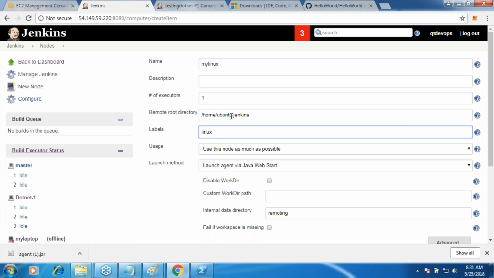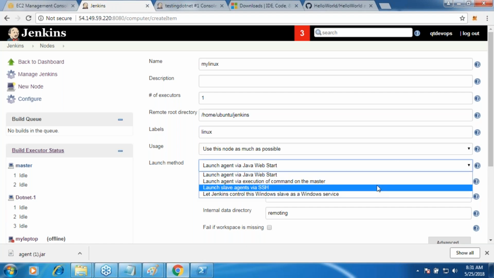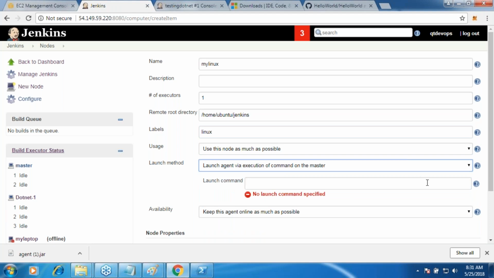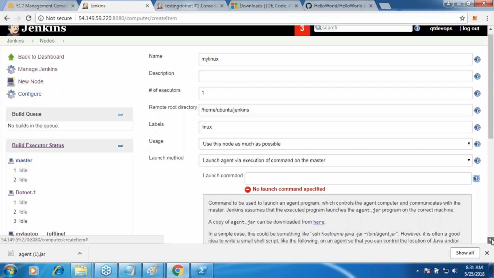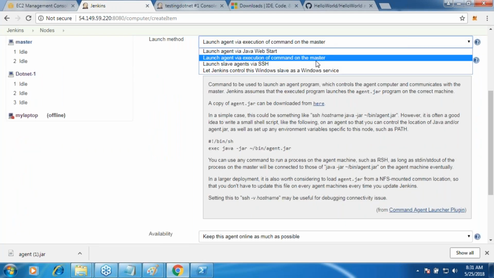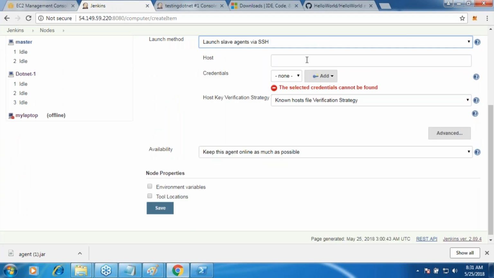So Linux. And now here, launch agents via SSH. Now basically, whenever you see, you will be getting the whole commands over here, right? So there are multiple ways of executing them. Launch agents via SSH. Okay. So this is what I would prefer. For me, SSH is the simplest option. So let us assume that my host is this, 192.168.10.11. Okay. So if I want to give usernames and passwords, I'll be adding the username and password over here. Okay. Add username and password, and then I'll be using the non-verifying verification strategy. Just click on save. If you want to give tool locations, you give them.